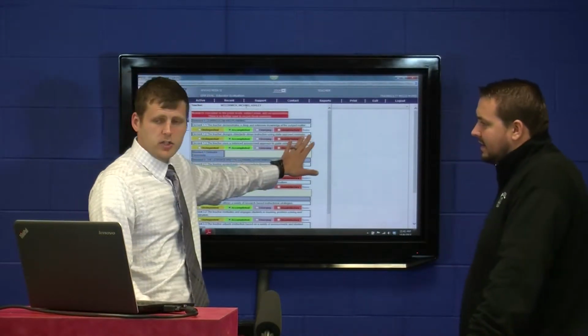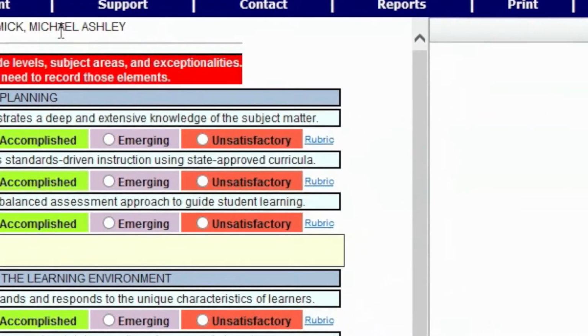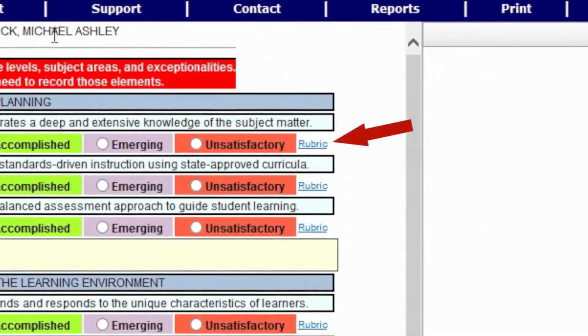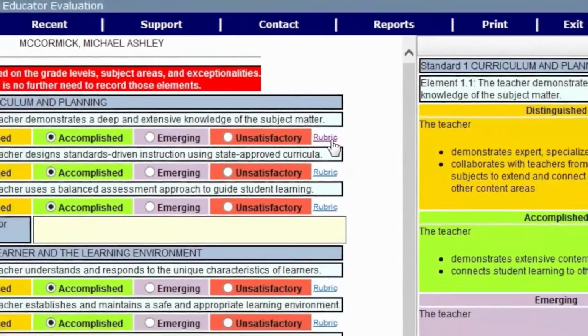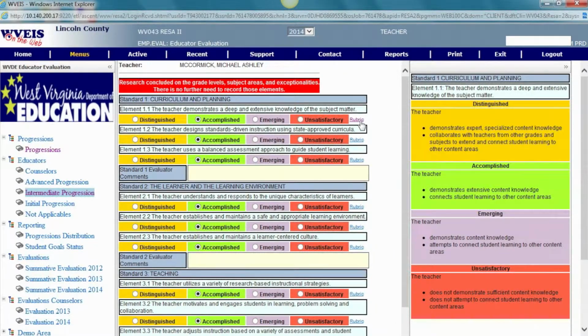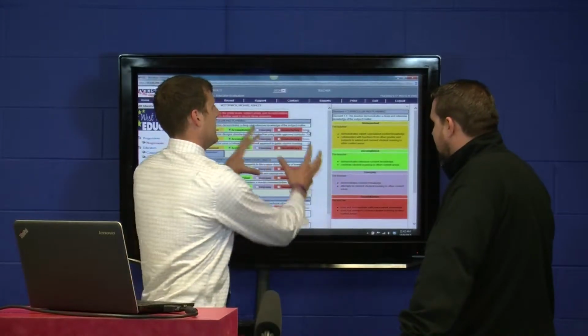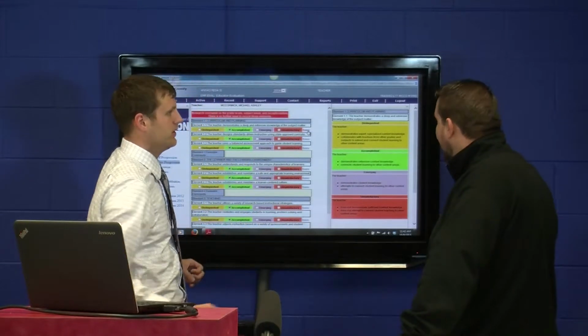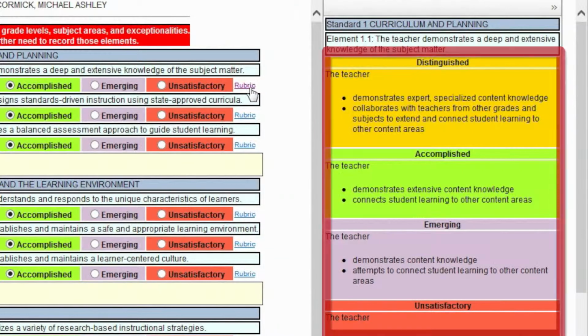So if I look over here to the far right hand side, I'm going to see that there's a rubric that is aligned to that element. So if I click on the rubric, watch what happens in the right hand side. Oh, okay. The rubric will populate over here, and I can use this rubric to help guide my answers for each of these elements. And I see it's color coded, it's easy to read, yellow for distinguished, green for accomplished, and so on and so on.